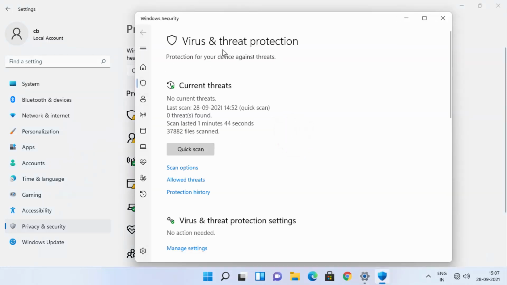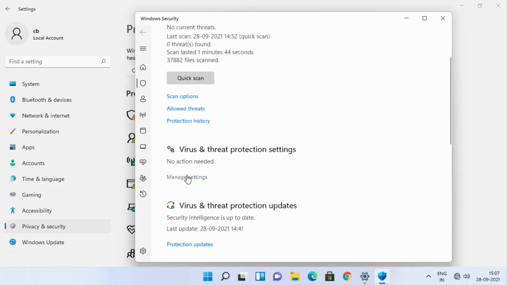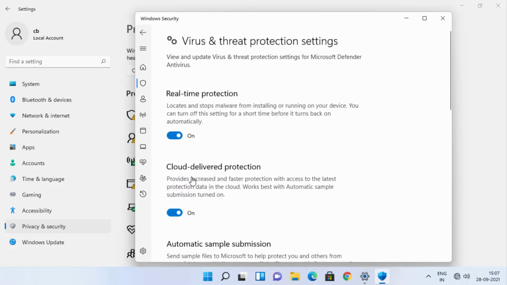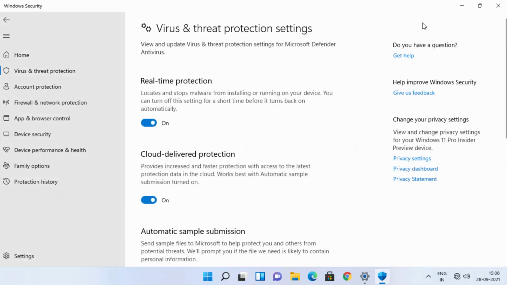It's going to open another window, and here you can click on quick scan to scan for current threats on your computer. And when you scroll down here, you will be able to see this option which says manage settings under virus and threat protection settings, right? So you just need to click on manage settings here, and then this is the option which you want to enable or disable for the Microsoft Defender antivirus, right? So let me maximize this window.